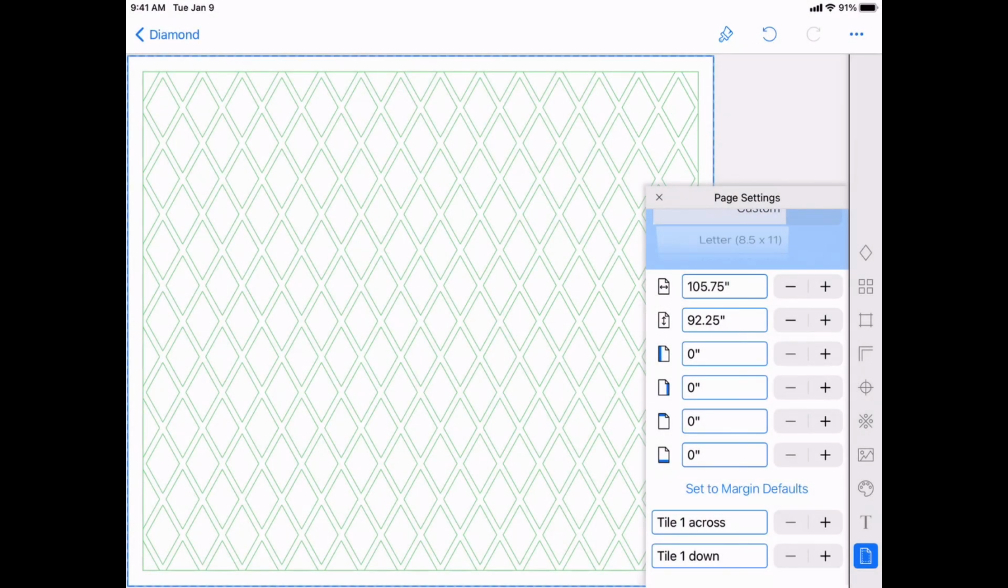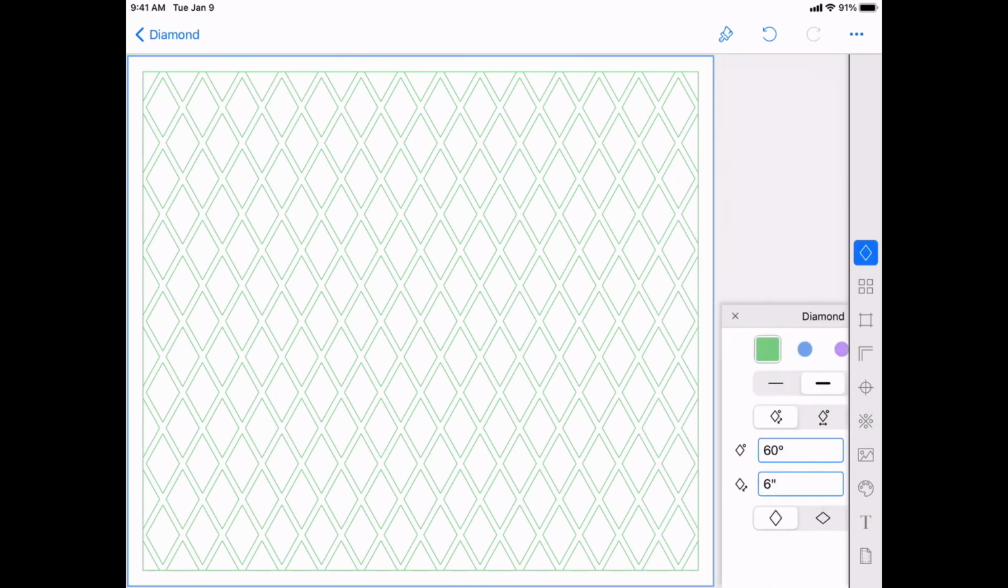So now I know the actual size of my design. I can close and leave the page settings tool. I can step back again and look at the layout one more time. And it looks pretty good. So now the layout is complete and ready to use. There are two possible next steps.